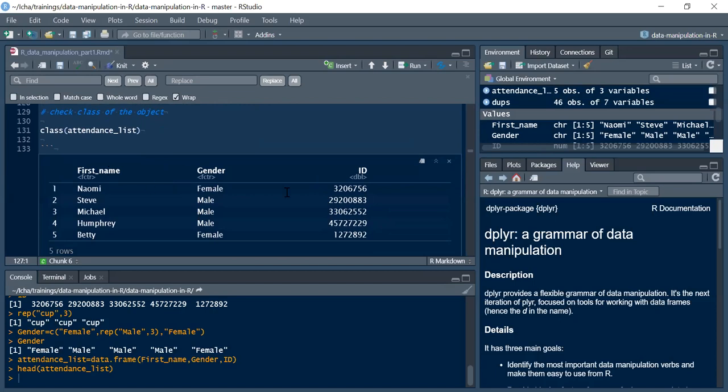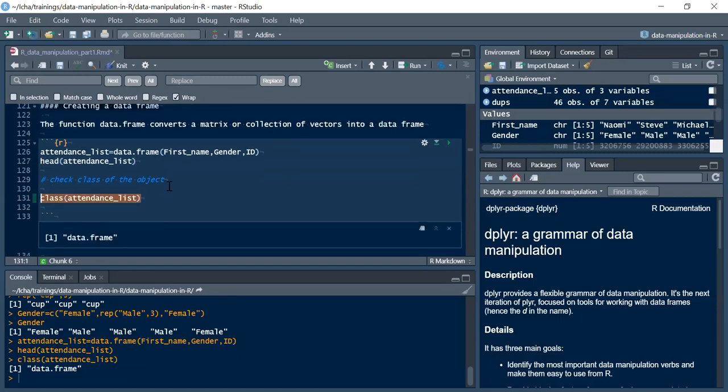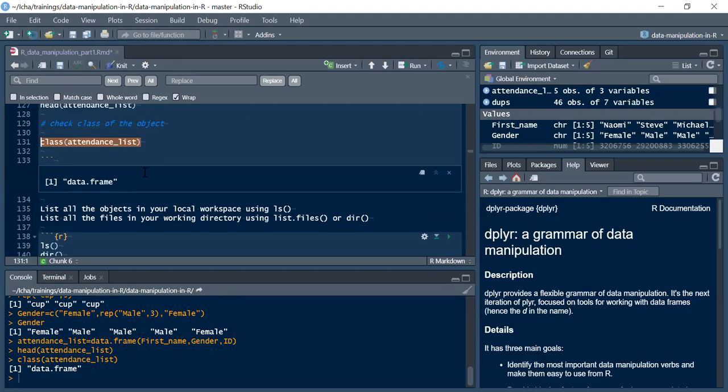So we have the columns and we have the rows. So you'll be able to see the first name, the gender, and the ID. You can also use a function called class just to look at the class of these objects that you've created. And in this case, it will tell you that it's a data frame.